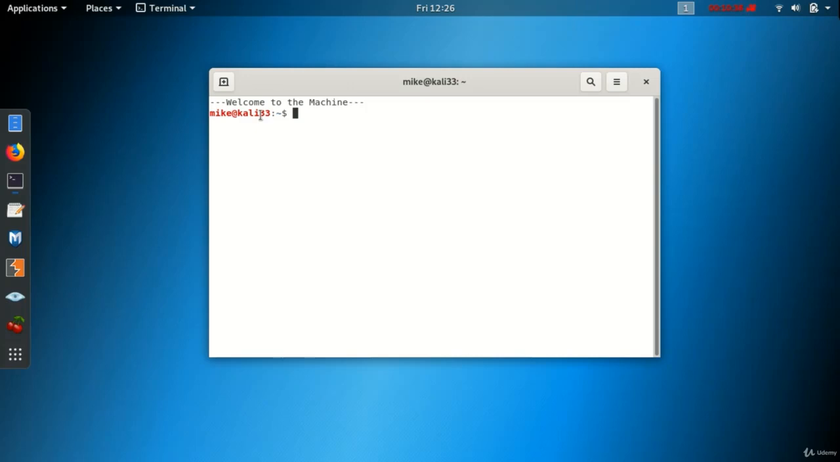Perfect. Now we know how to create and edit files using Nano. In our next video, we're going to see how we can manipulate these files by copying them, moving them, and removing them from the system. I will see you in the next video.